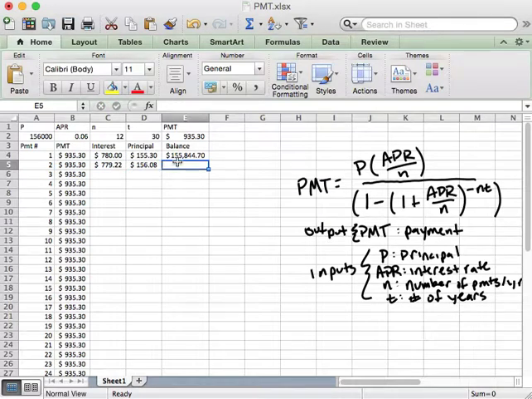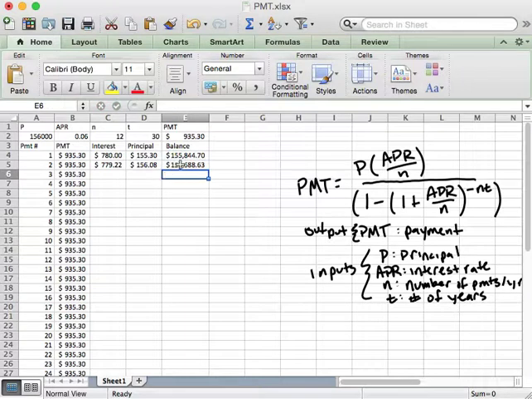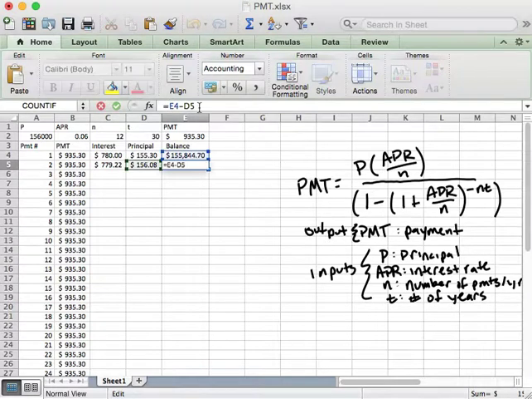New balance. I had this balance, $155,844.70. Take away this principal that I just paid to get the balance after month 2. But again, we're going to want to fill down because these are changing. Right? The principal is going to increase each month. I'm paying a little more towards the loan. My balance will be dropping each month because of the payments.